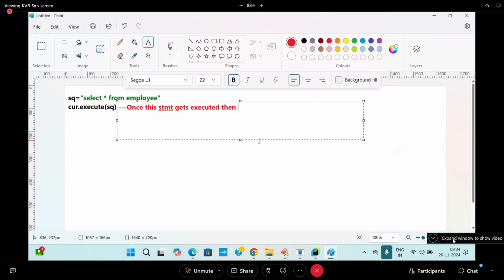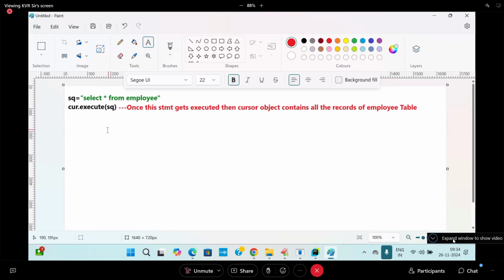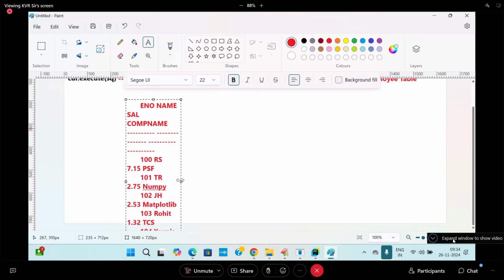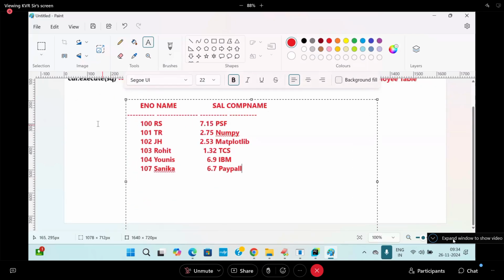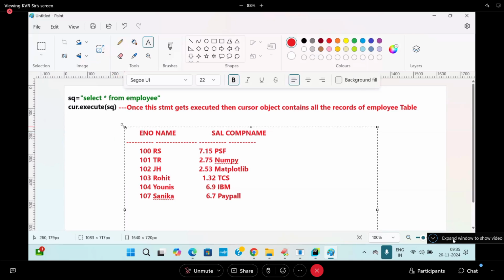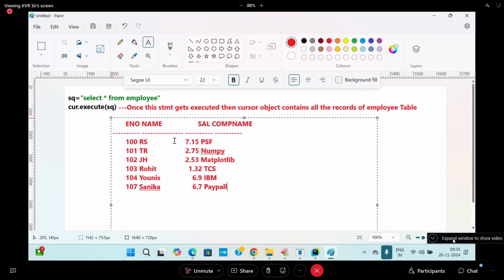So the cursor object contains all the records of which table? The employee table. All the records of the employee table, whose diagrammatic format I am going to show you. Look at that, students. I'm going to write the entire diagram now. Follow me carefully here.